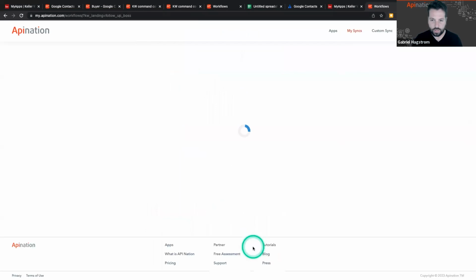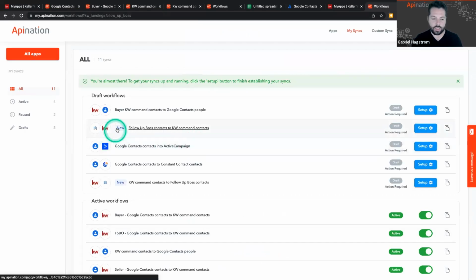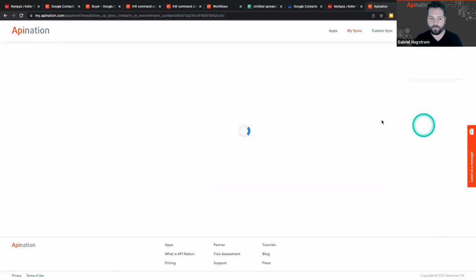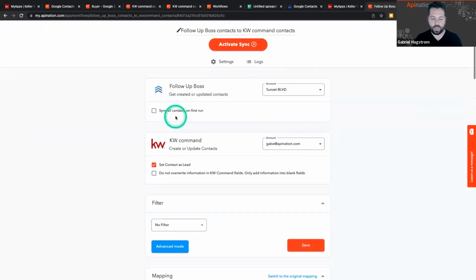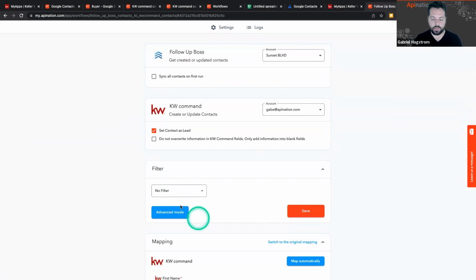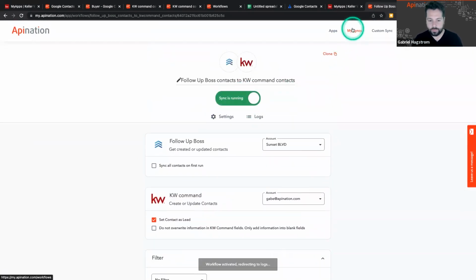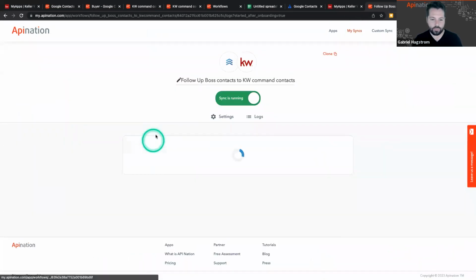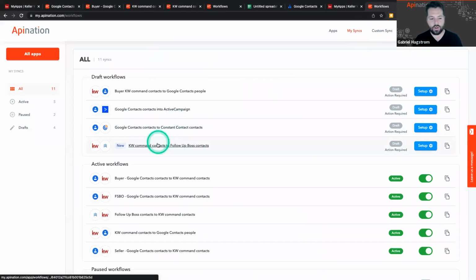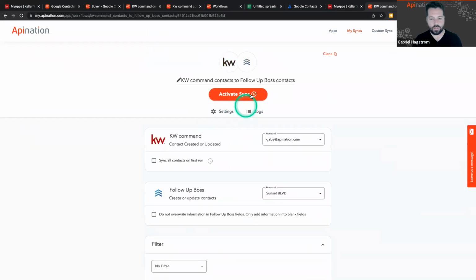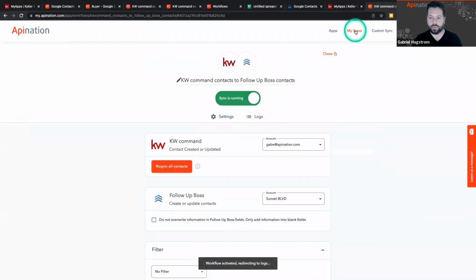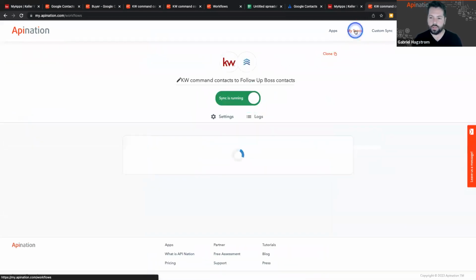Hit continue. It's going to create the two syncs. You can see they're both tagged new. And you're just going to go through and finish setup. So you can put on filters. You can double check the mapping, and then you're just going to activate it. And that's it. That's just going to live here in KW command to Google. Yeah, like that. So there we go.